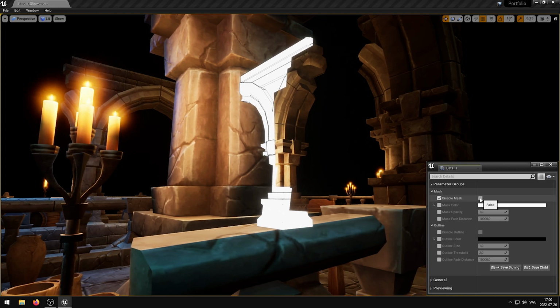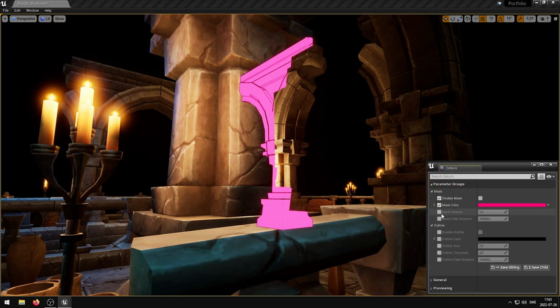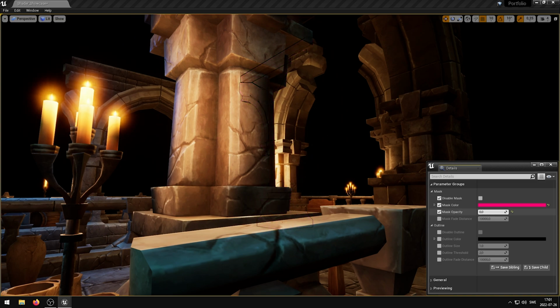The Disable Mask parameter disables the mask. The Mask Color parameter controls the mask color. The Mask Opacity parameter controls the mask opacity. The Mask Fade Distance parameter controls the distance at which the mask will fade out.